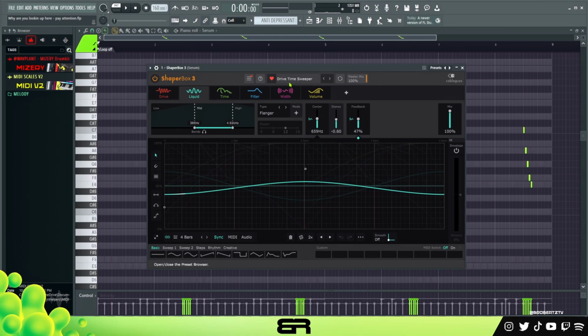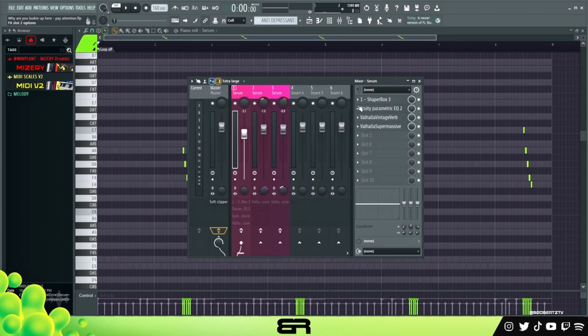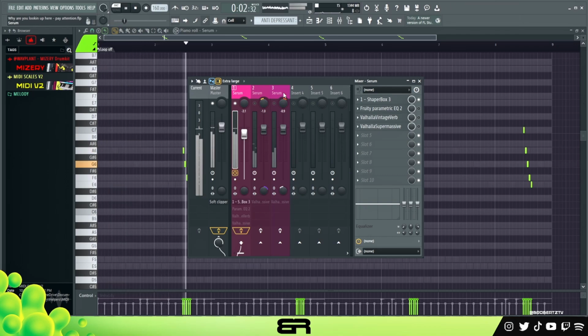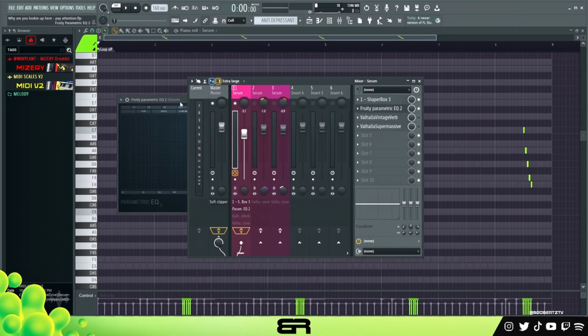For Shaper Box, we have Drive Time Sweeper, and that is in Sweep and Motion. And here's Drive Time Sweeper. And this is a really good preset for stuff like this. So I'll turn all this off so you can hear. And of course, we want to control that. So I add a hard EQ just like this. Okay.